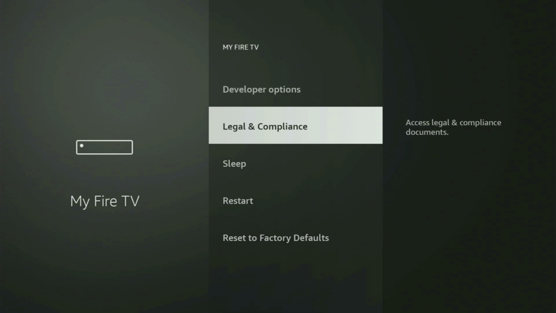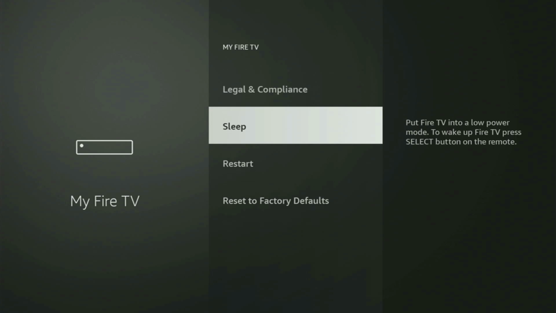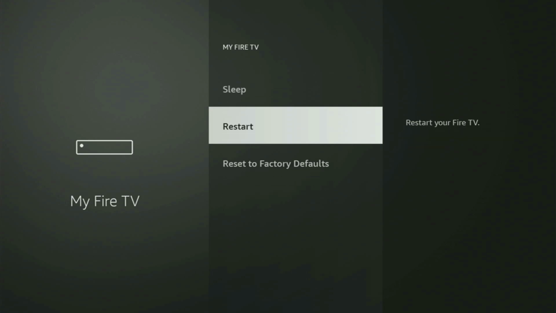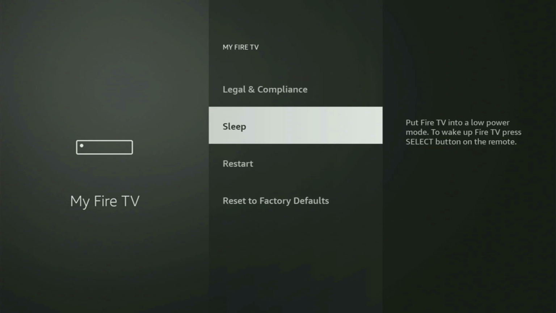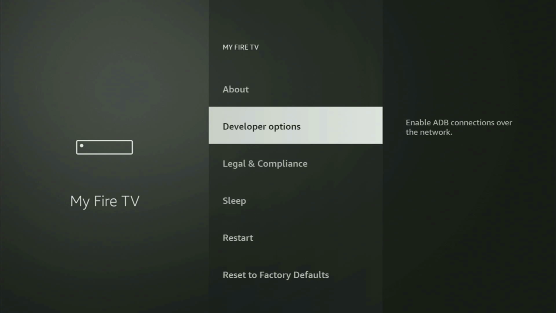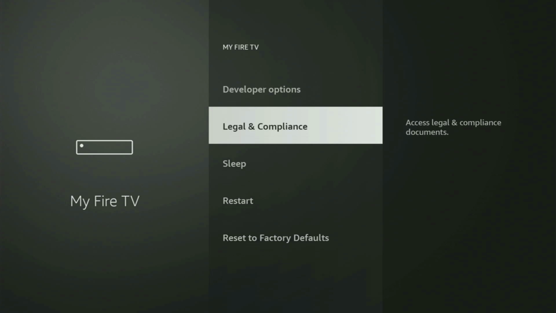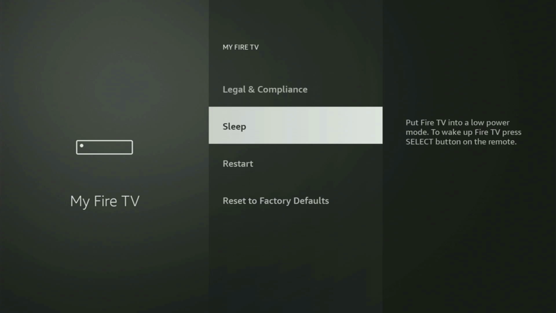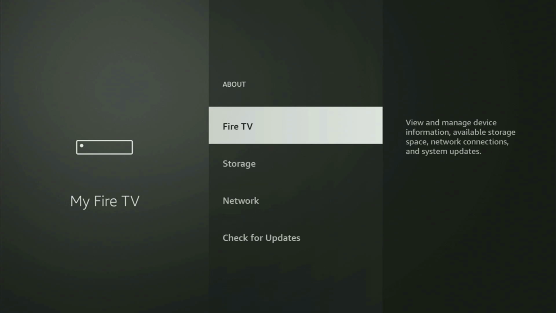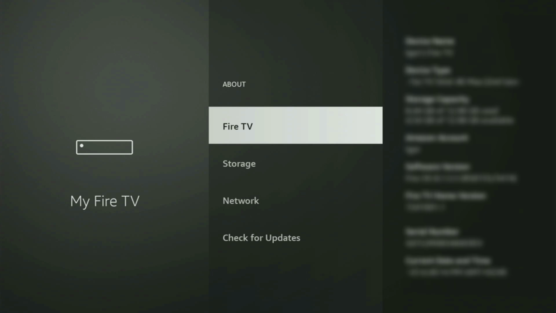But on some Fire Sticks, and especially on the new Fire Stick devices, the developer options might be hidden by default. So if that's the case, and you cannot find developer options anywhere, then there's no need to worry because it's pretty easy to make them appear. You just have to go to About, select Fire TV Stick, and now you gotta start clicking on the middle button on your remote. And do it fast, so let's do it.